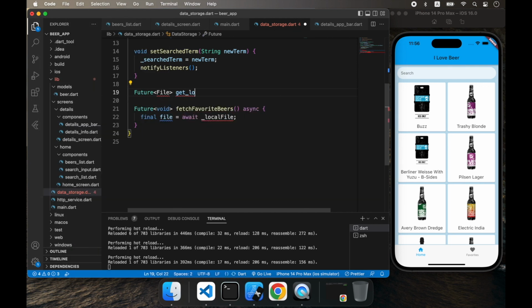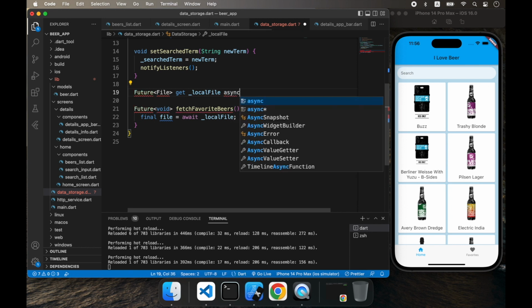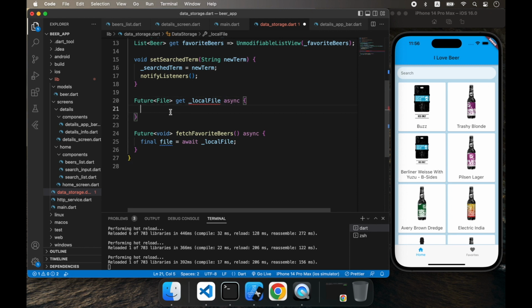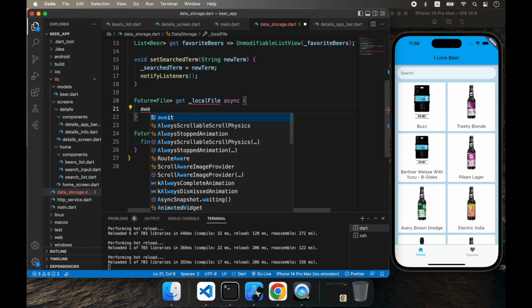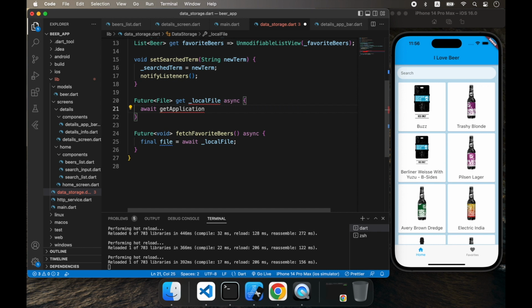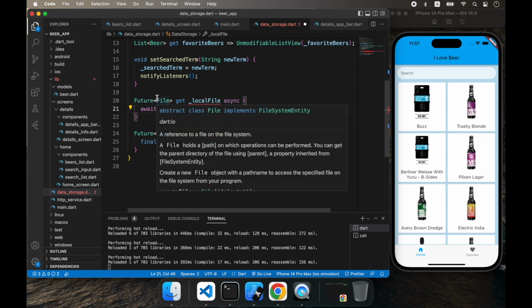The method will return a future value of type File, and it will be named localFile. It will be an asynchronous function, and now I will need to import the library called dart:io. And now I will use a special method to get the directory path for the documents that are stored for this app, and it will be called getApplicationDocumentsDirectory, and we don't have it auto-suggested because I need to import the package.